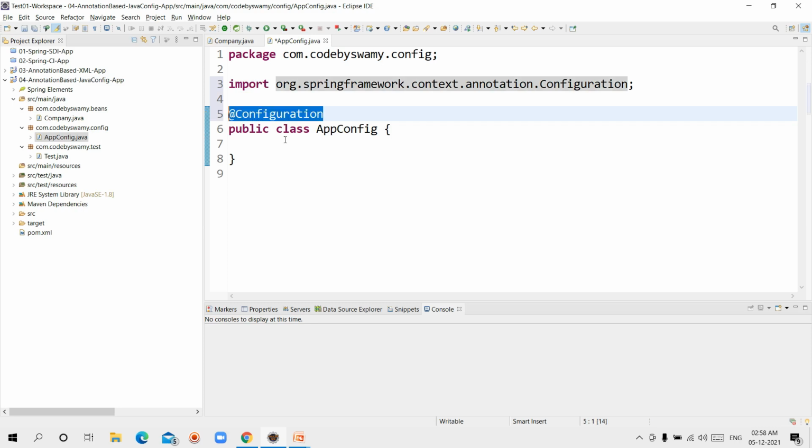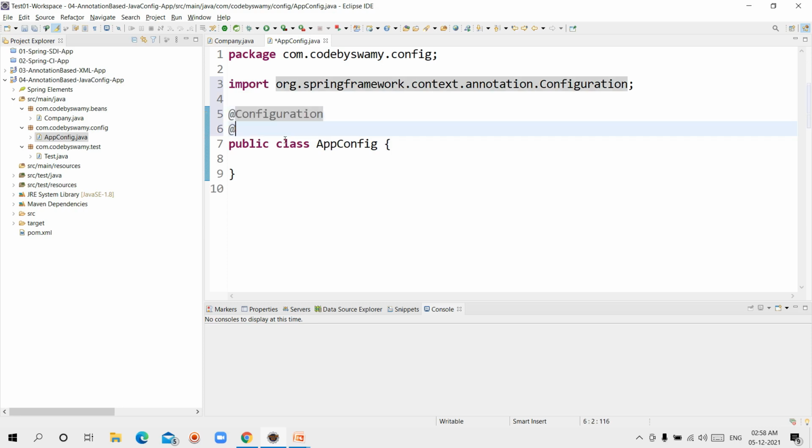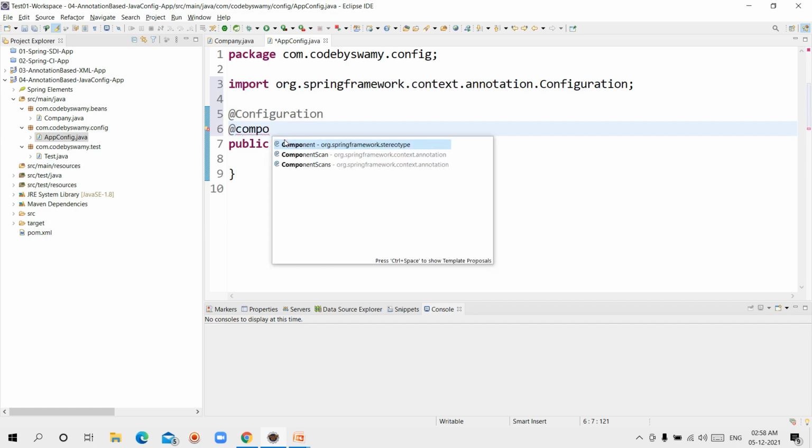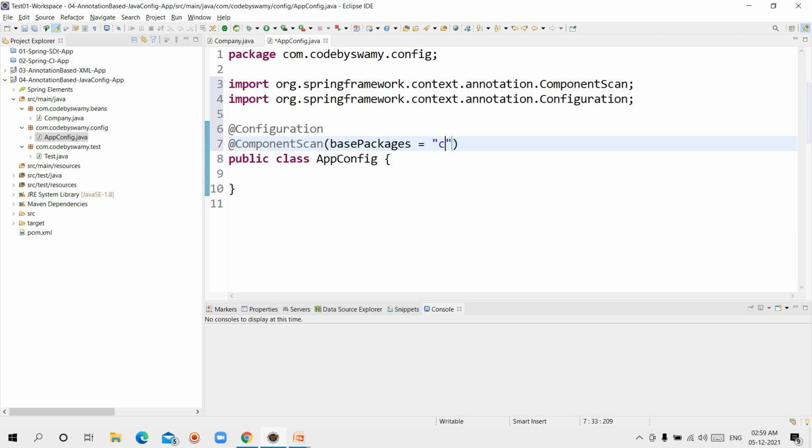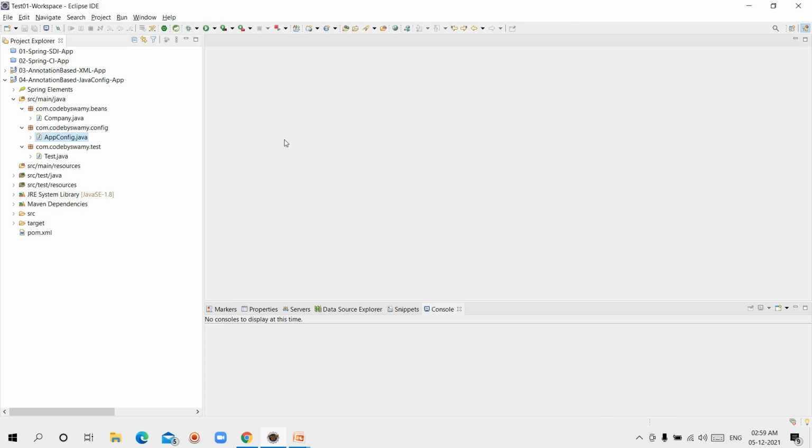We have not yet discussed this, but we'll see this also. @ComponentScan with base package com.codebyswami. This component scan detects the classes which are available in this base package. Yes, I am ready with the Java configuration file. The bean class is already there, and the configuration class is also ready.